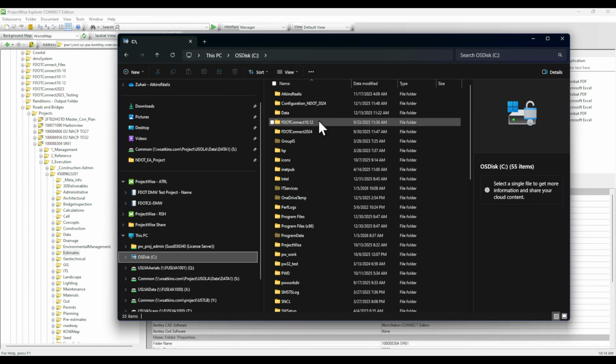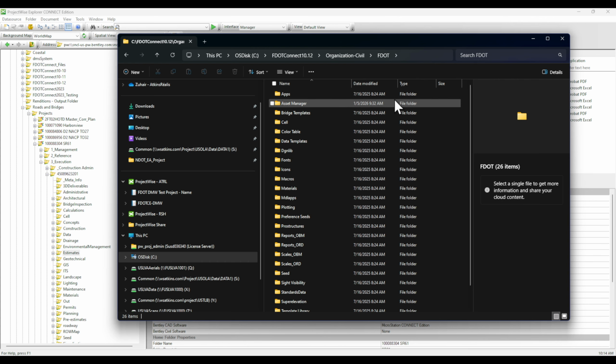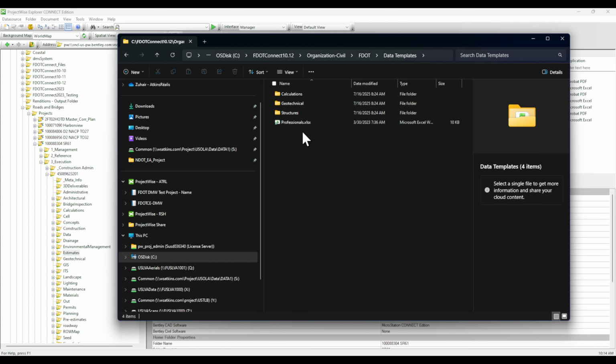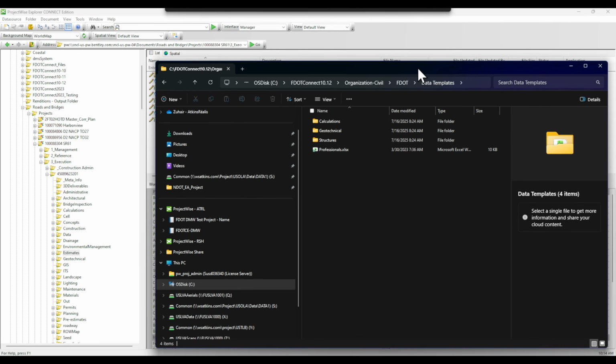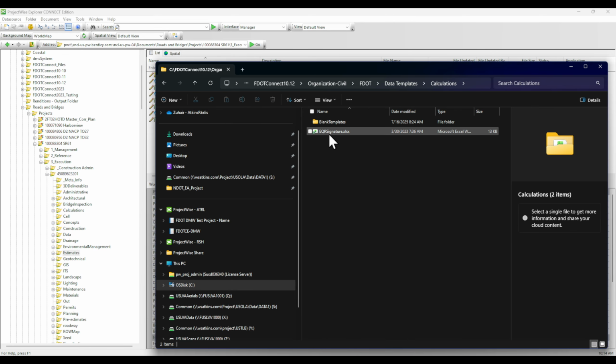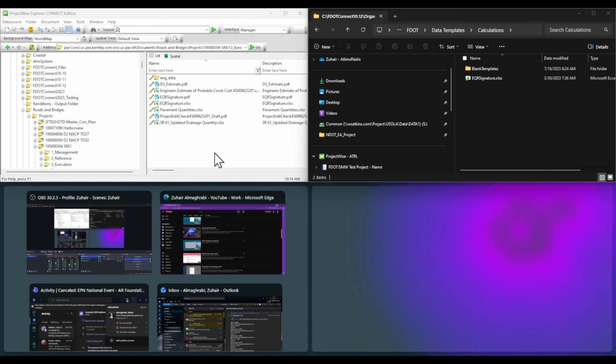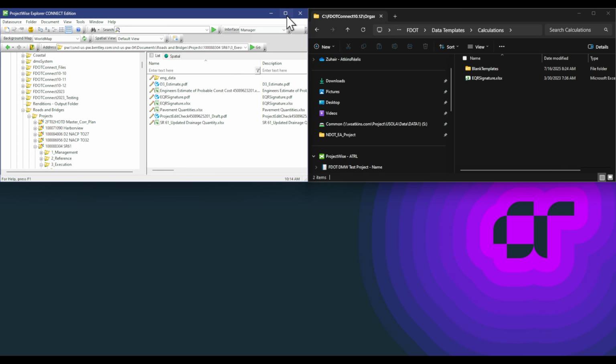So let's go to FDOT 1012, and then let's go here, organization civil, and then FDOT, and then let's go to data templates. Calculations, you see this one here, this is the EUR signature. You can snatch it from here and then move it, literally just drop it in ProjectWise in the place that you want it to be.